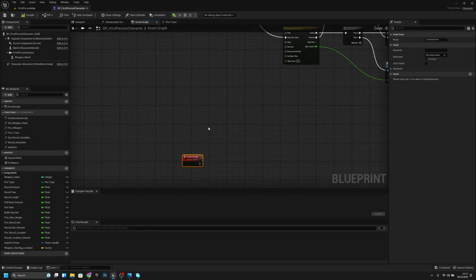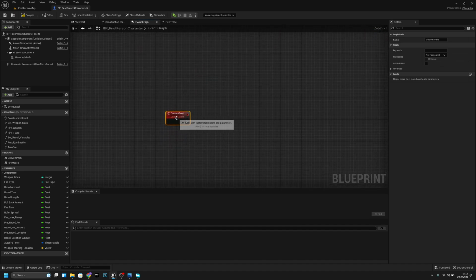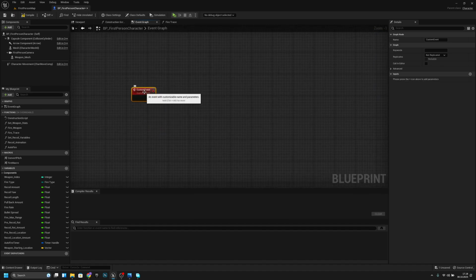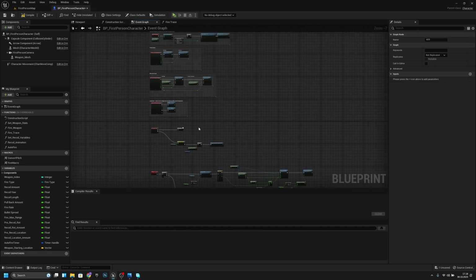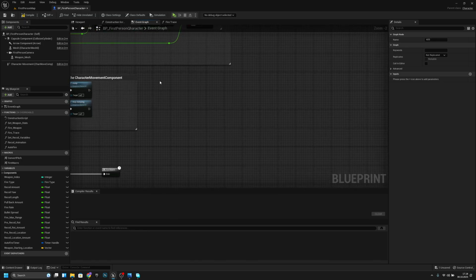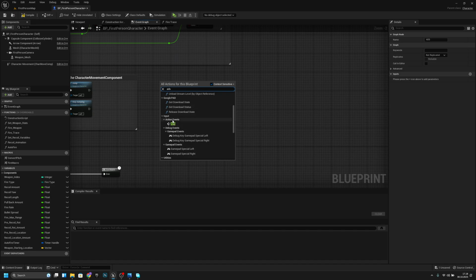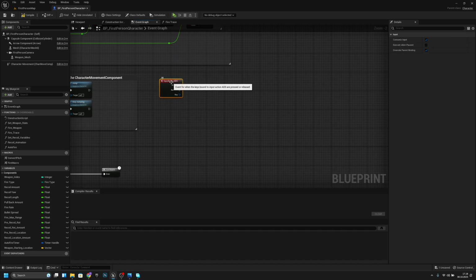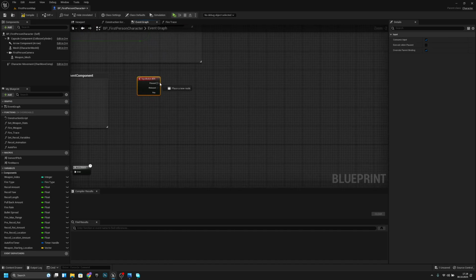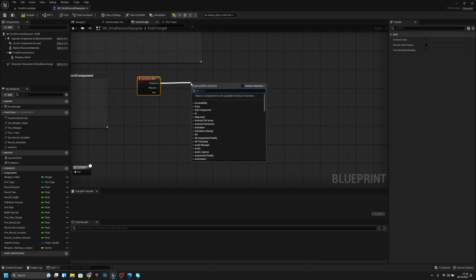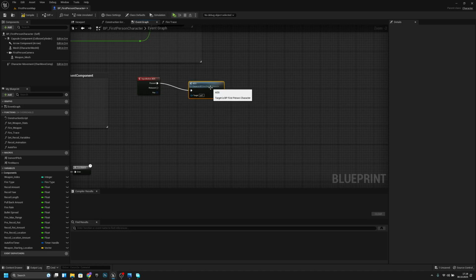Now we have to create a custom event. Okay, like this. Yep. And let's call it ADS. Okay. Now we have to get the ADS action events, this one. And from pressed, we have to call the custom event ADS, call function ADS like this.